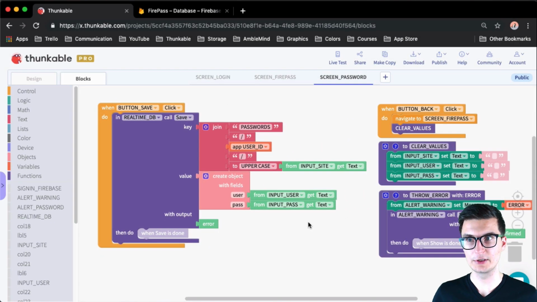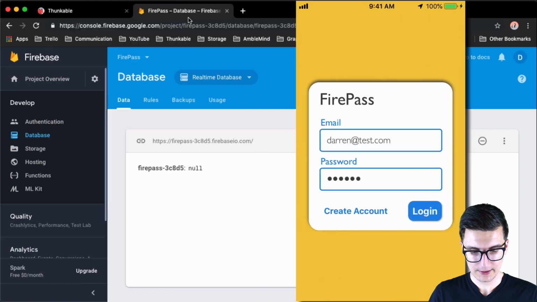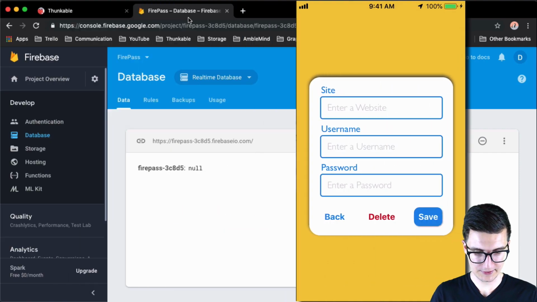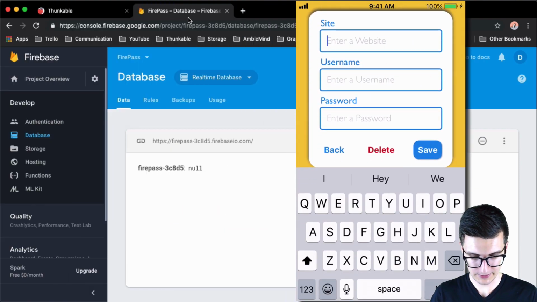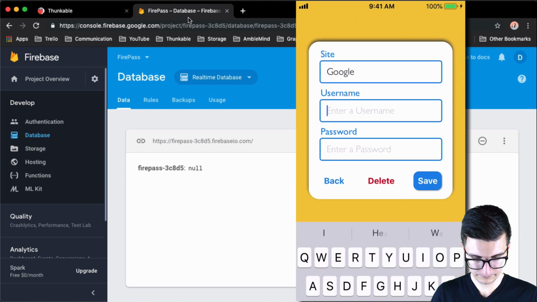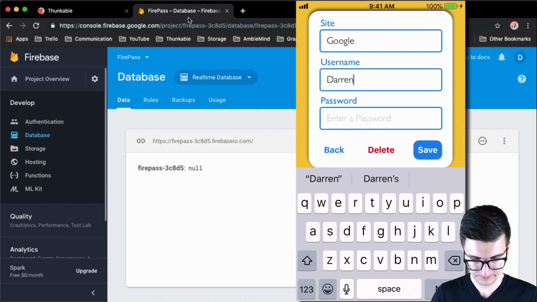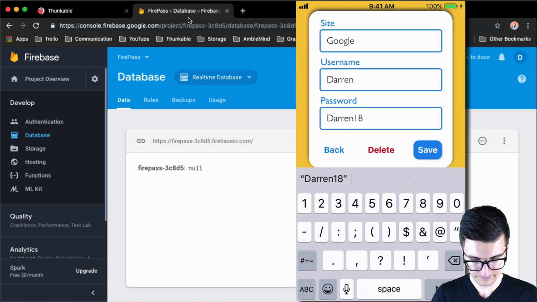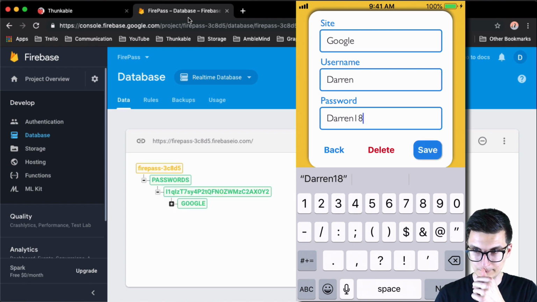So let's see how this actually looks and share with you how this will actually look inside of Firebase. So we log in, we go to the add screen. Let's enter in a website. We'll do Google. We'll do username Darren, and we'll do Darren and my favorite number, 18. And so now let's look at it. Nothing there. We'll press save.